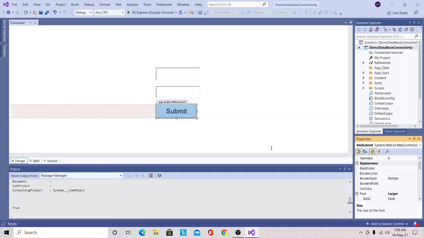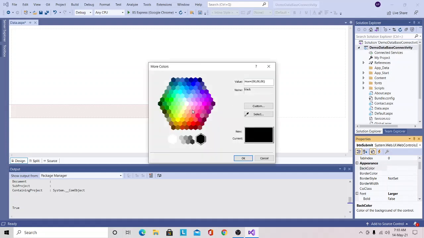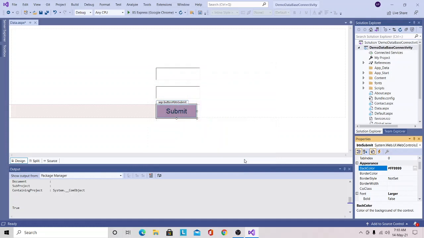Now if you want to set the background color for this button, you can click on the BackColor property and you can select your desired color. You can see the color code #FFFF99 has appeared as the background of this button server control. So in this way you can also set CSS.